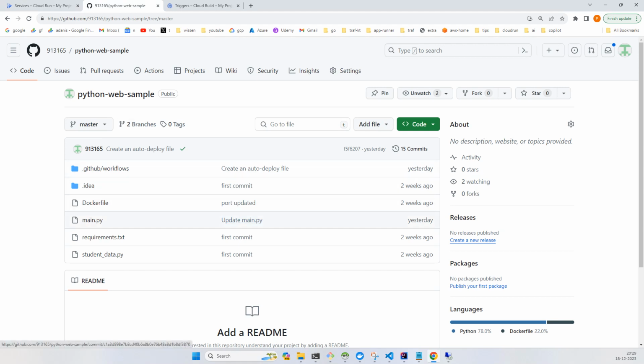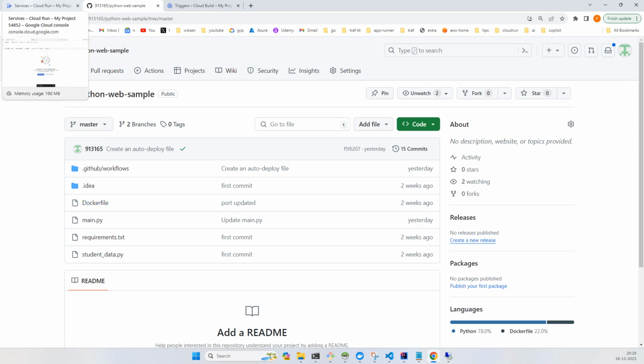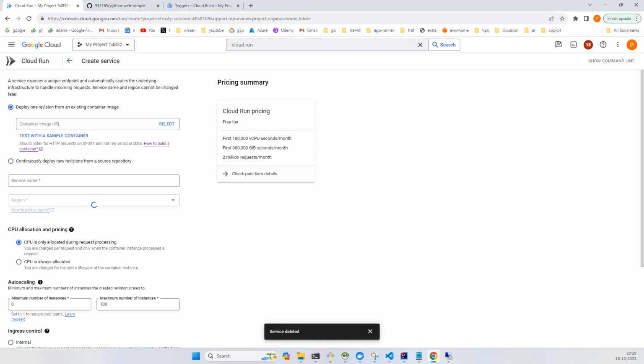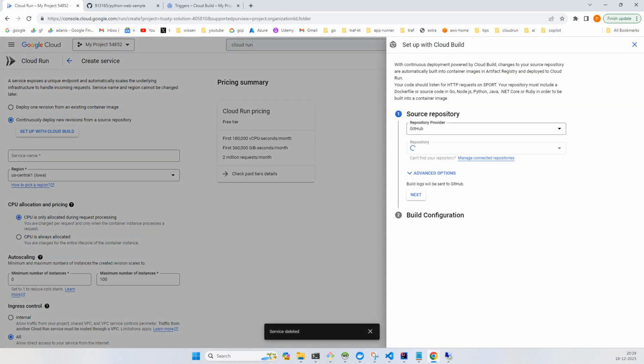source. We'll not build using the Docker file. We'll just give the Docker file to Cloud Run, and the Google Cloud Run will take care of everything. Okay. So click on create service. Click on this second option rather than the first one, and click on setup cloud build.